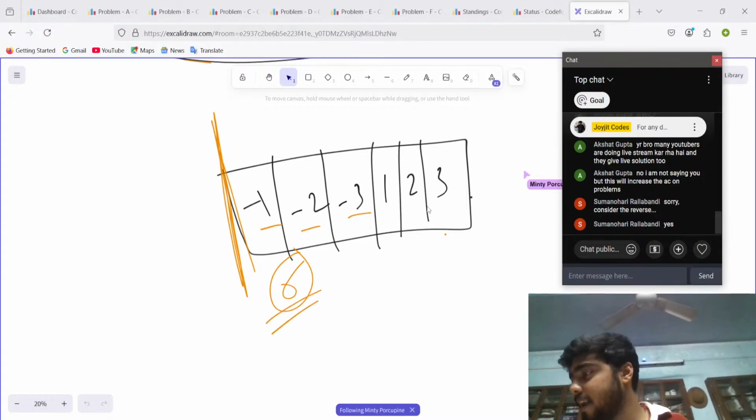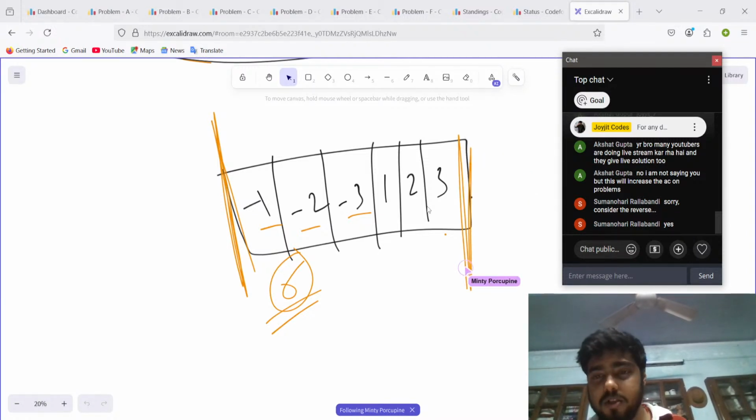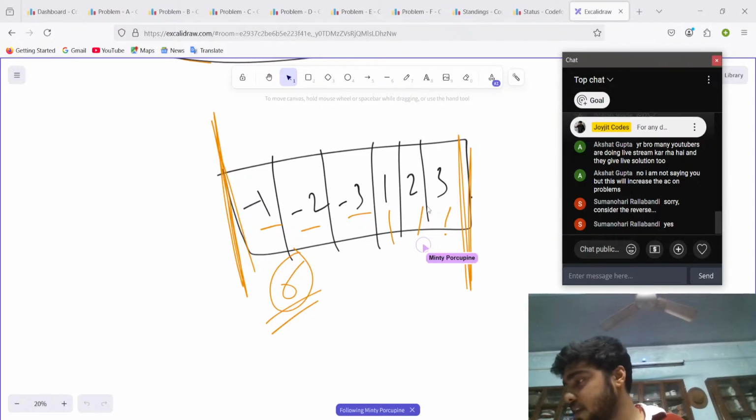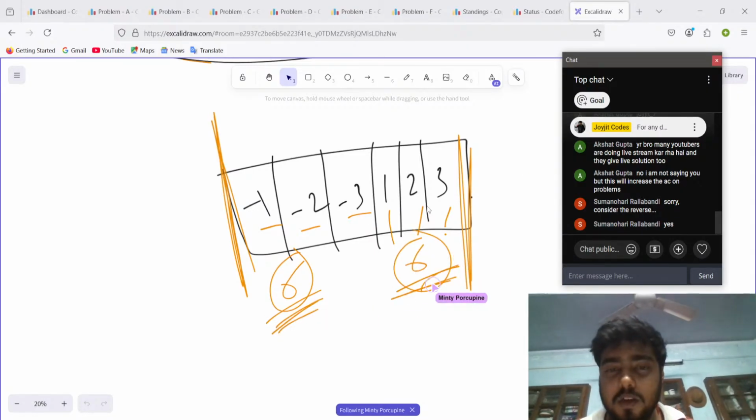Okay. And if you're putting a partition over here also, then the same thing occurs, because 3, 2 and 1 are the positive numbers towards the left. So the answer is also 6. So basically the answer is going to be 6. Do you get it? Why?